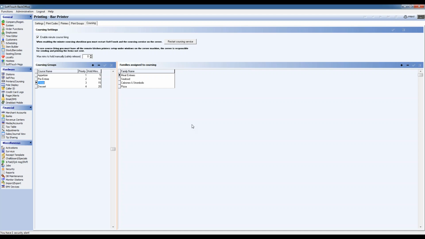I have my different priorities. Appetizer is 1, pre-entree is 2, entree is 3, and dessert is 4. The appetizer, 5 minutes after I put it in, will be fired to the kitchen. Pre-entree, 10 minutes after I put it in, fired to the kitchen, and so on. To enable the coursing, you would have to check the Enable Minute Course Firing box. And if you are enabling it for the first time, you will need to click the Restart Coursing Service button.